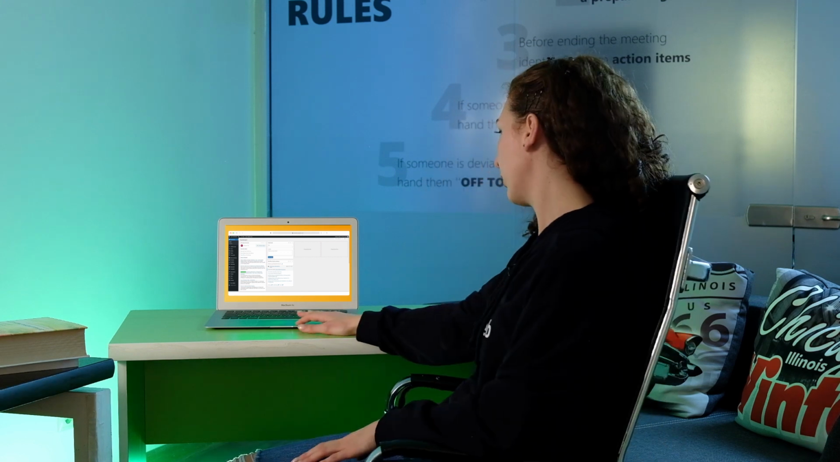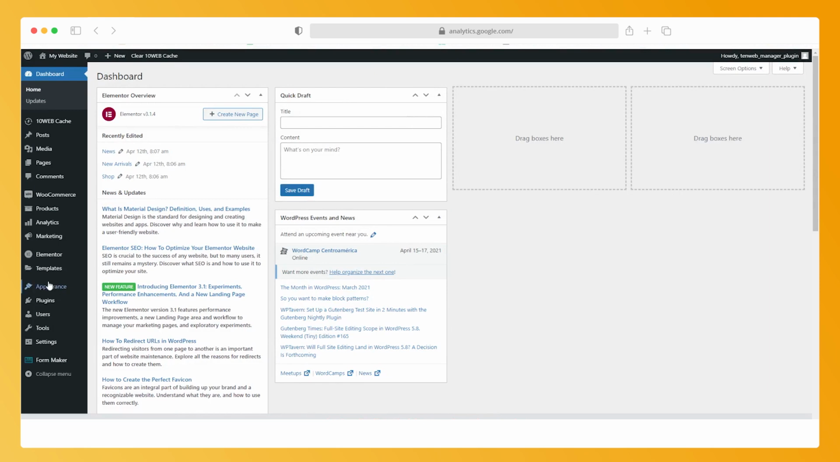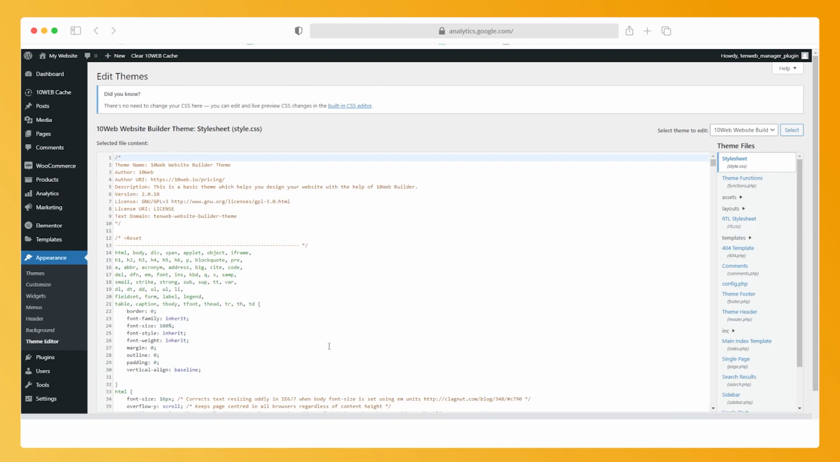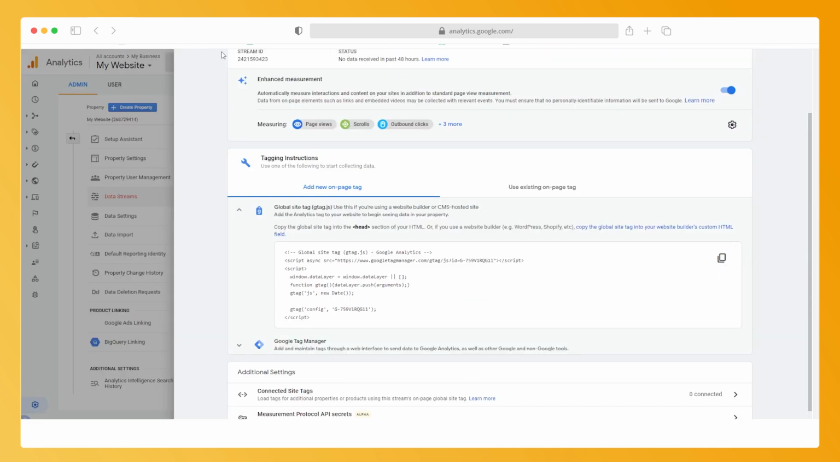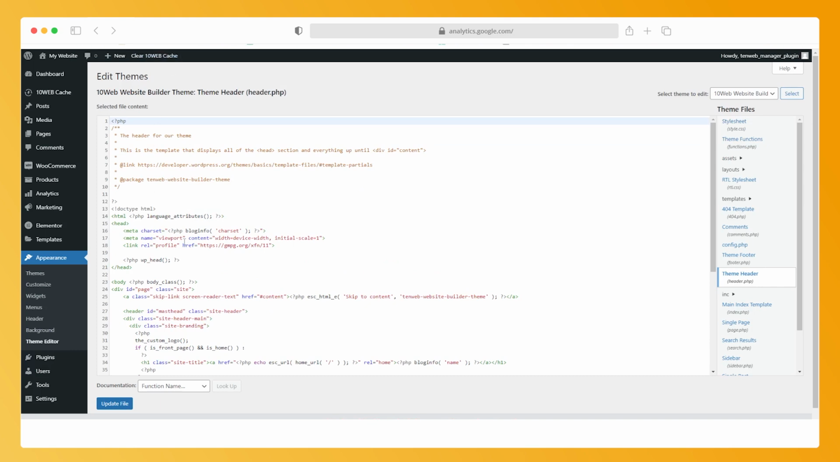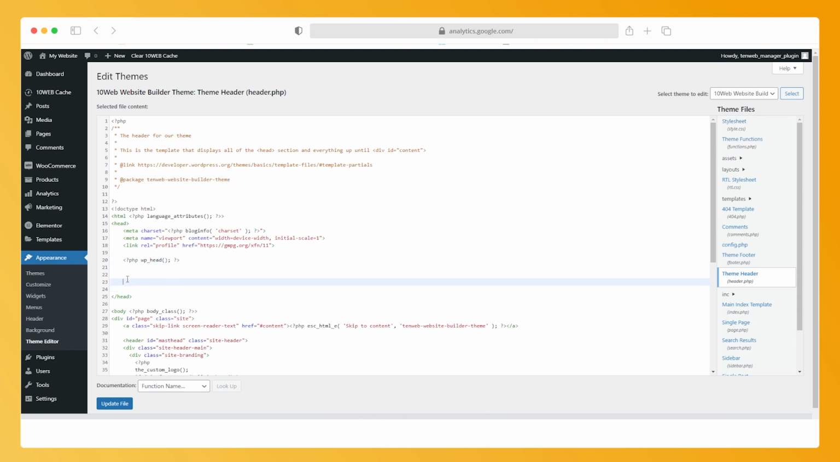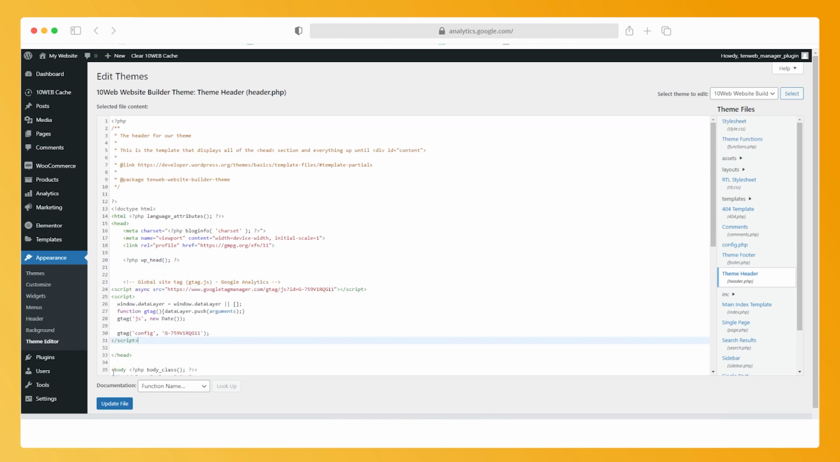Next up, we're discussing another method of connecting GA4, which is without a plugin. You can add Google Analytics code directly into your theme. To do that, you can open your WordPress dash, go to Appearance, then Theme Editor, and click Theme Header on the right side. Paste the global site tag code from GA4 right before the header ends, before closing header tag. Click Update File and you're good to go.